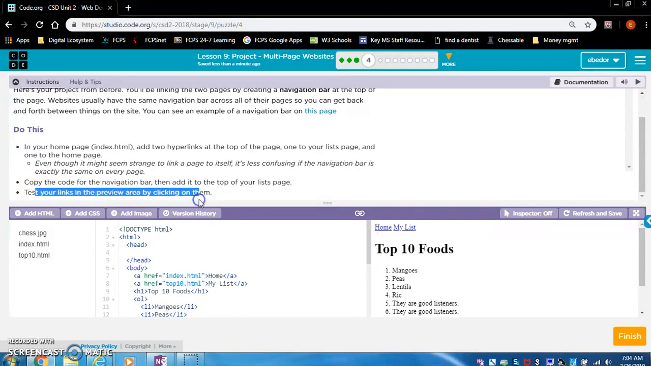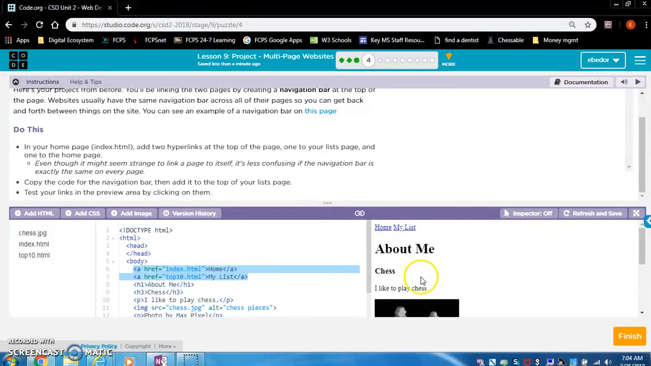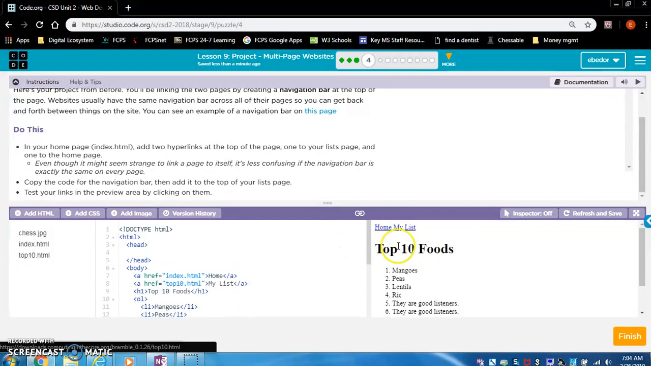All right, so test our links. Test your links by clicking on them in the preview area. So this is my list. So if I click my list, it's not going to work. Let's click home. Yep, it took me to the home page. All right, the links work. So now you can click finish.